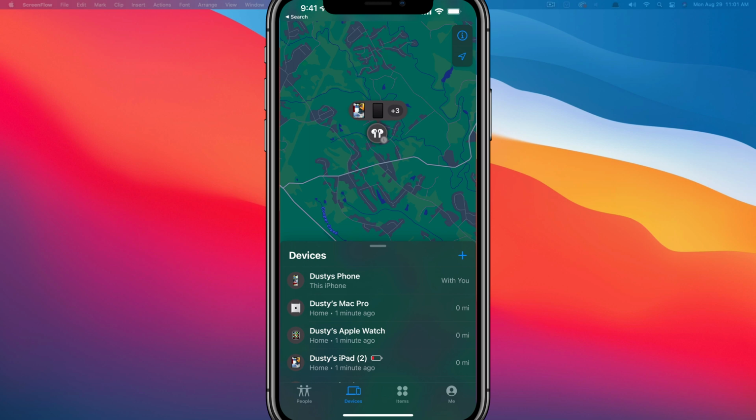So that's how you do it. You go to the Find My app, you find the device that you want to enable or disable the feature for, you tap on that, you enable the Notify When Left Behind option, and you are good to go.